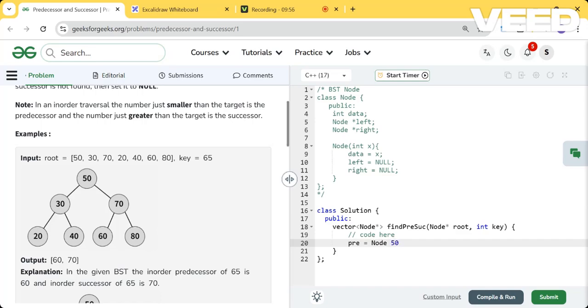I am writing node 50 means a node which contains the address of the node which has a value 50. Okay. Do I want a lesser value or a bigger value? I want a bigger value. Why do I want a bigger value? Because I want a value which is very near to 65. Okay. For a bigger value in a binary search tree, do I need to go left or do I need to go right?